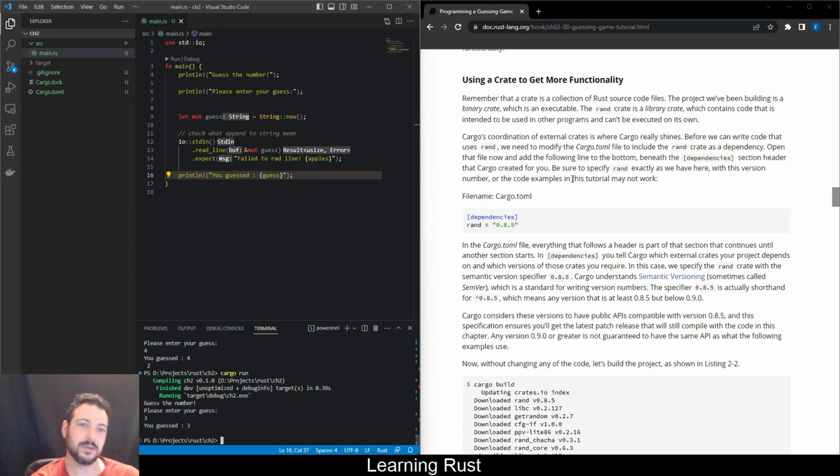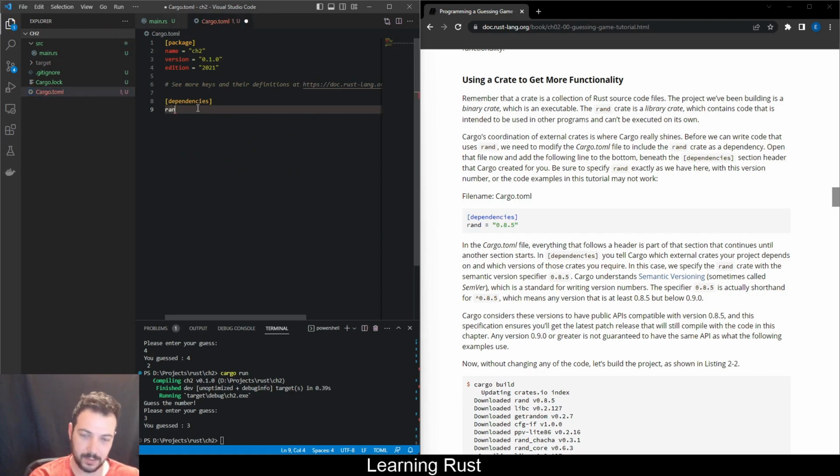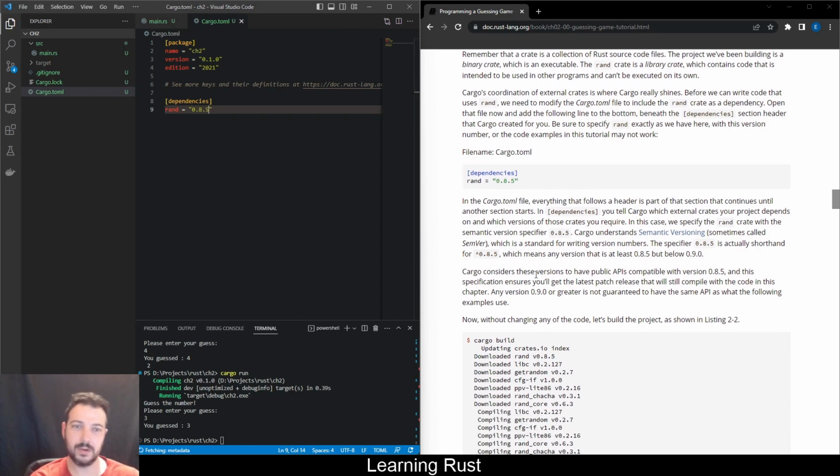Cargo's coordination of external crates is where Cargo really shines. Before we can write the code that uses rand, we need to modify the Cargo.toml file to include the rand crate as a dependency. Open that file now and add the following line to the bottom, beneath the dependencies section header that Cargo created for you. Be sure to specify rand exactly as we have here with this version number, or the code examples in this tutorial will not work. Okay. rand equals 0.5, saved.